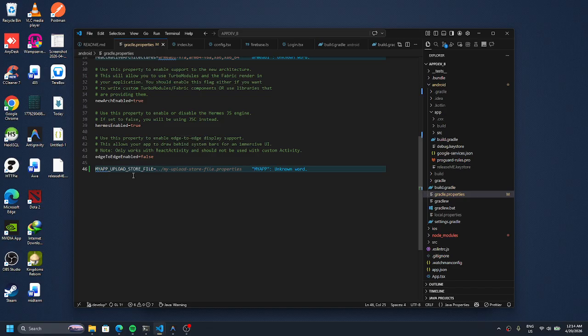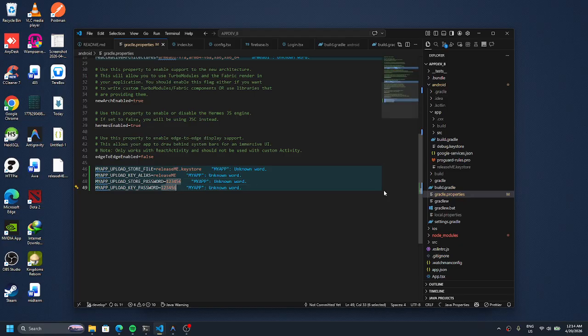For the store file, we need to rename it as release me, which is the name of the keystore we created. The alias is release me, for the password and upload password. For the password, let's say 1, 2, 1, 2, 3, 4, 5, 6. Okay.